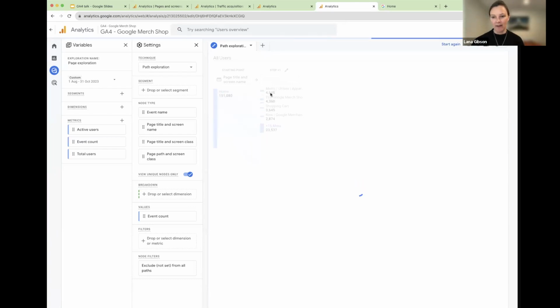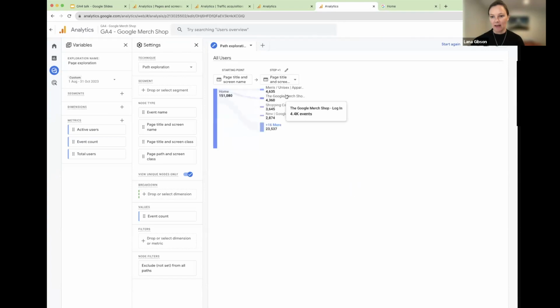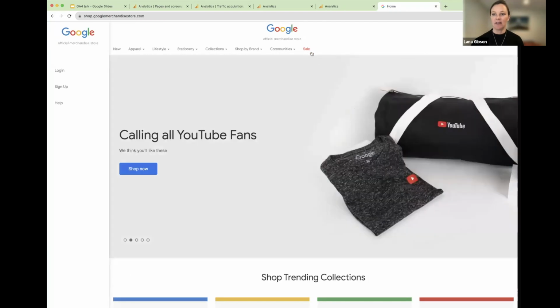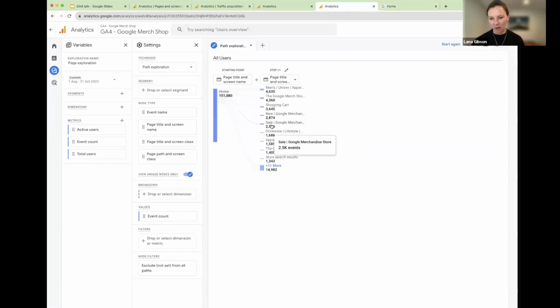But here we go. We can see, say we're interested in, there's a nice bright red link of the sale page. How many people are going to the sale page from the homepage? Okay, so 151,000 start on the homepage and about 2,000 or 3,000 click onto the sale page.